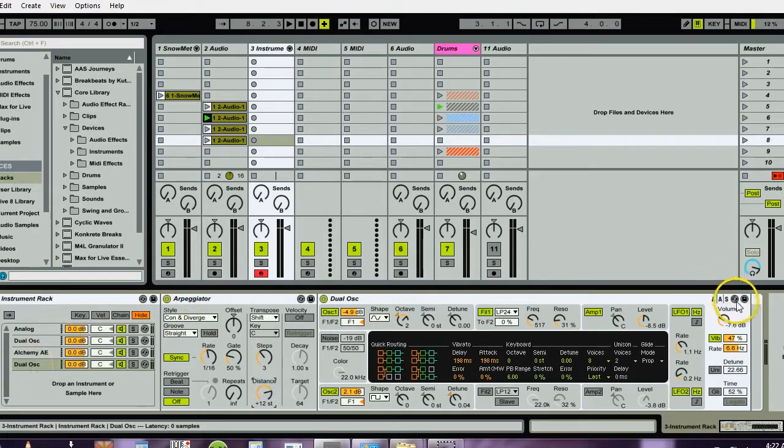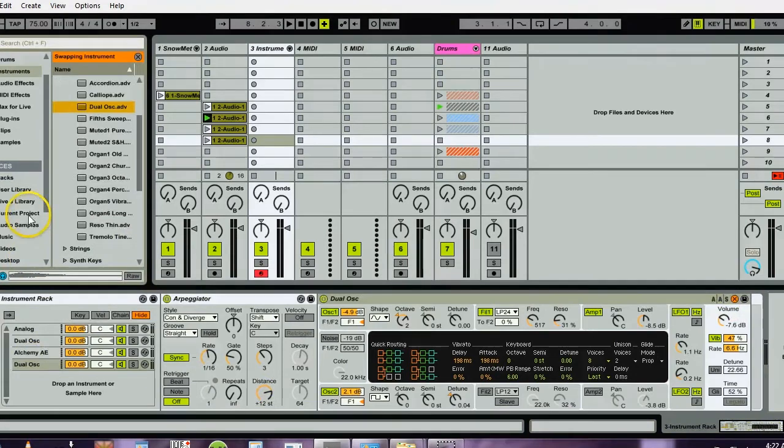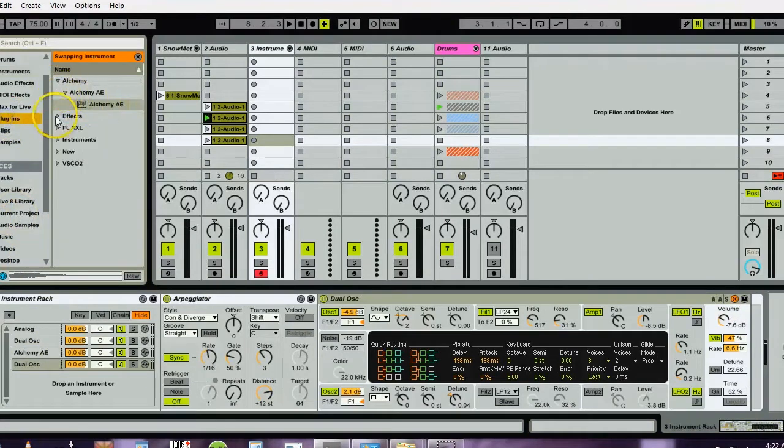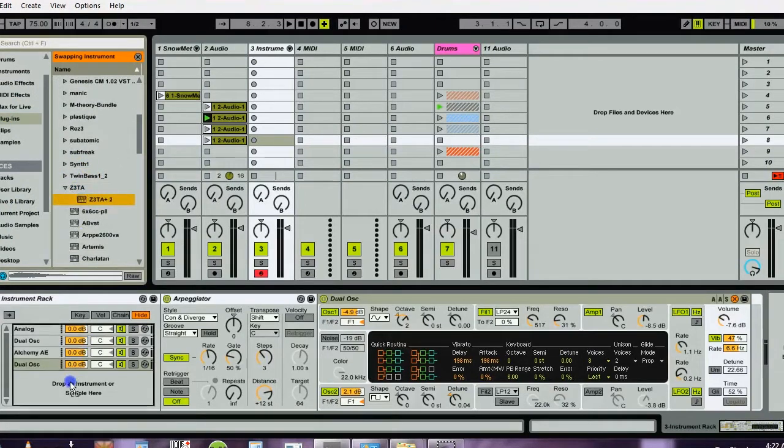And I'm going to hot swap this instrument out for a different plugin, not Alchemy. Instruments, how about Zeta plus 2, which I love. Oh, I don't want to do that because it's in hot swap mode, so I'm going to wait for that to load.